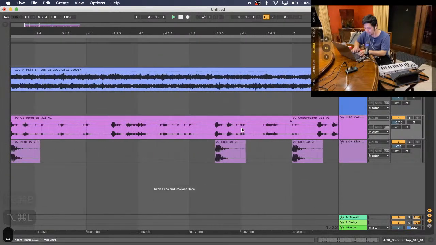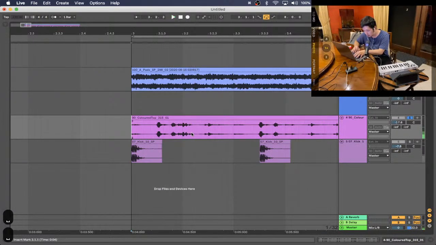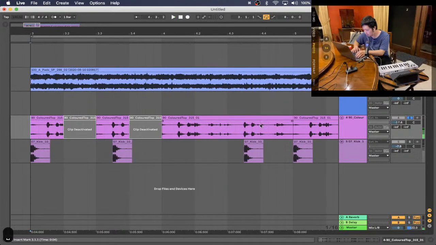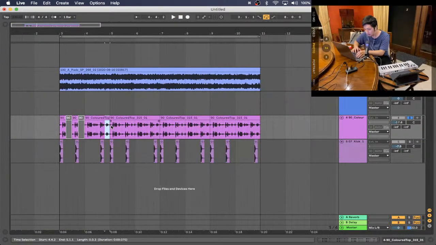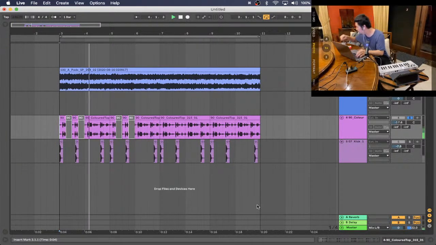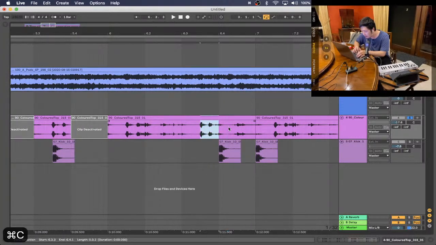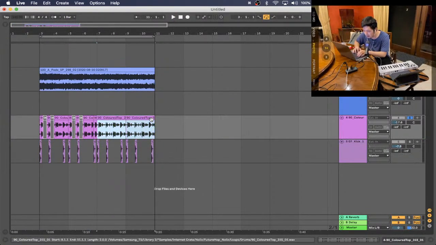Let's chop this guy up. And then this part, right, it was just, yeah, this part should just be duplicated. All right, let's see how that sounds.